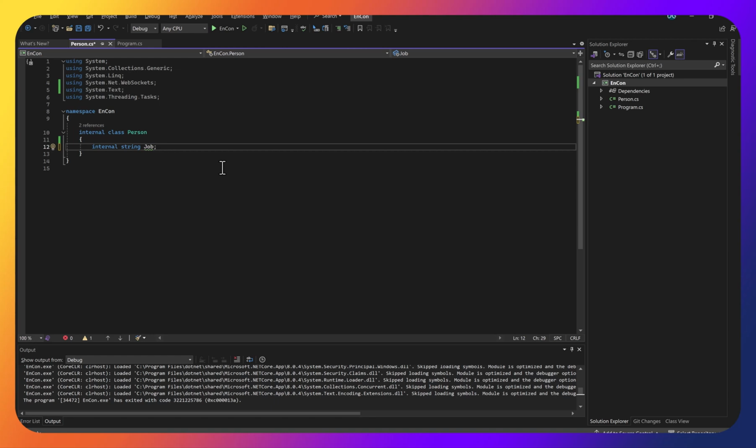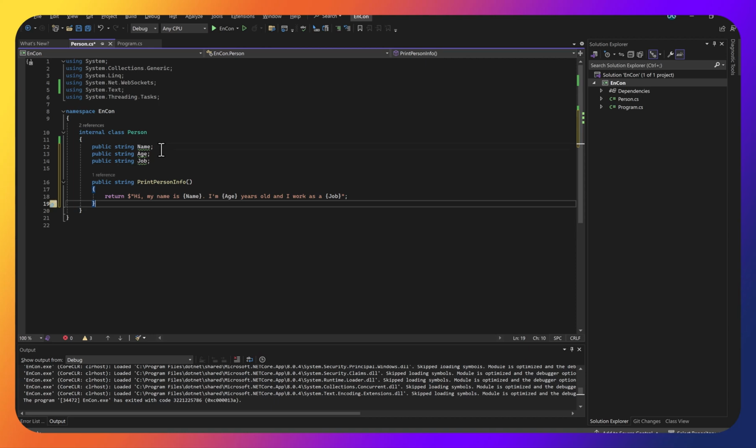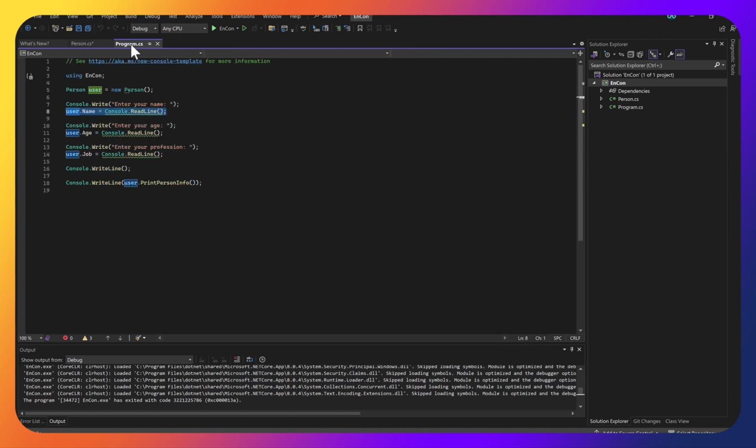Okay, now let's see an example of the importance of encapsulation and how to apply it in a super basic console application so it can be even easier for us to understand this concept. So using this class person with these properties, name, age, job, and this method print person info, here I have this basic console application that creates the object user, and at the end it'll print this custom string. So let's see how it is supposed to work.